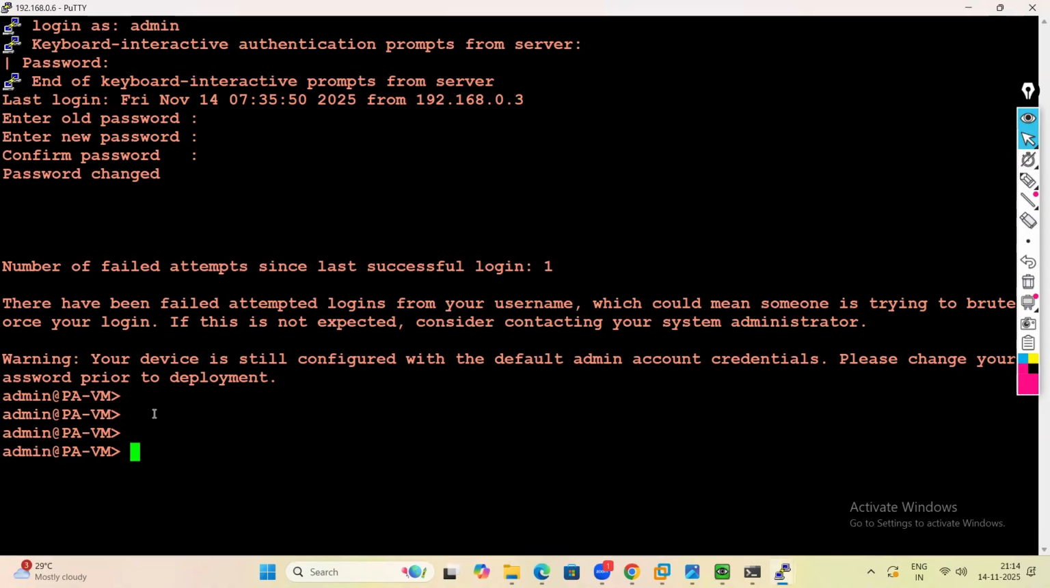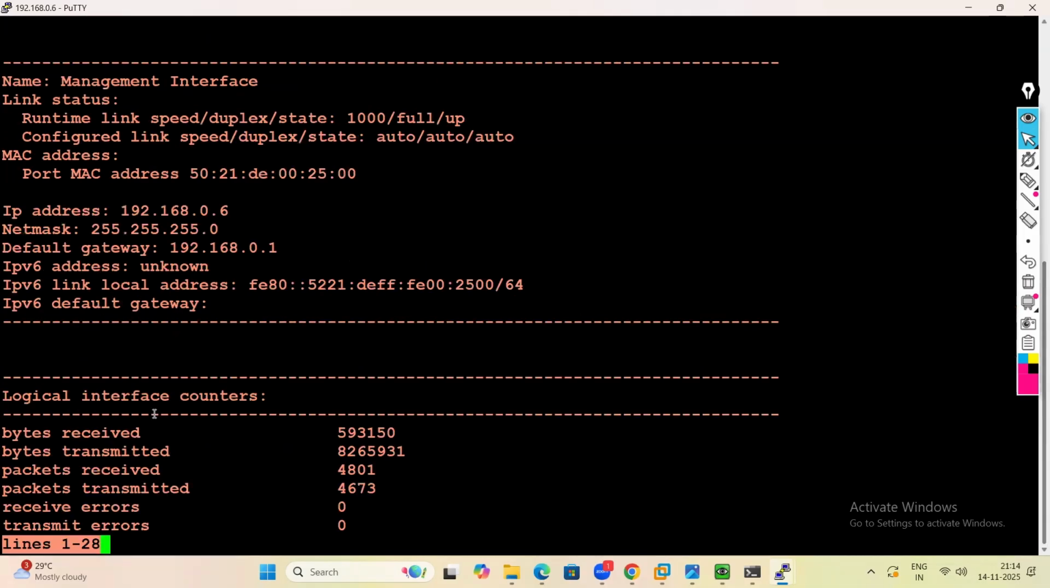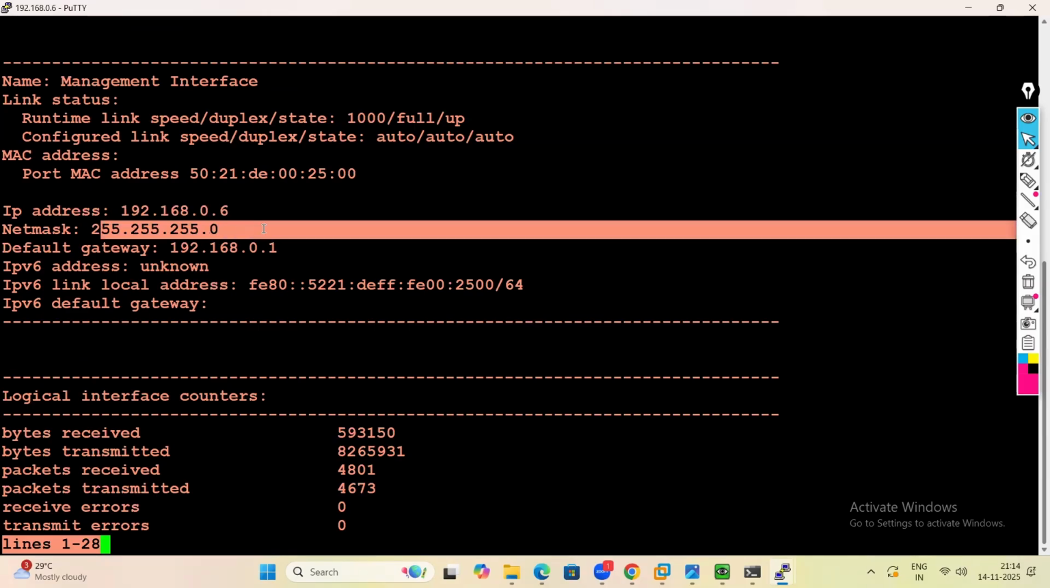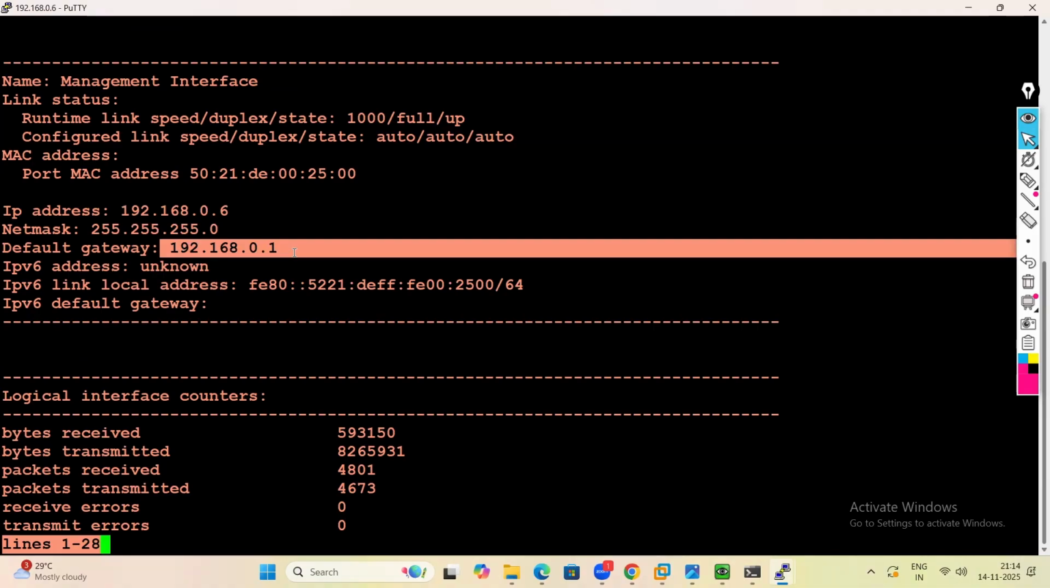Now I'm going to verify my management interface IP. Right now we know that it is configured as a DHCP client and that IP we got as a DHCP assignment. Now I want to change it statically. First of all, I want to know what my management interface is, so use a command called show interface management. Interface management is the command to verify your management interface IP details: 192.168.0.6 with a /24 subnet mask and gateway 192.168.0.4.